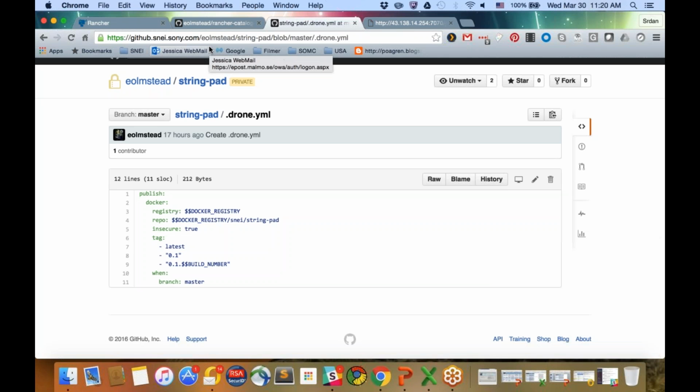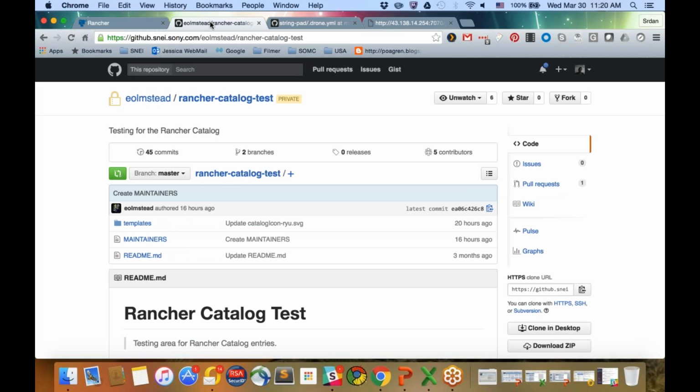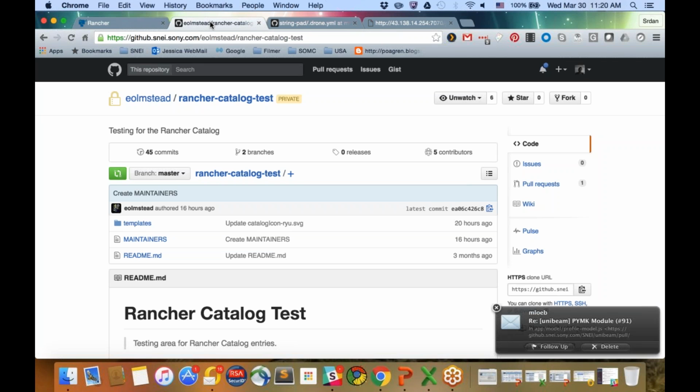At this point in time, I actually have this already pushed. There's a container already built out, and I want to take that container and run it on the registry. So I have this little catalog test here that I use to try out new catalog entries. That's hooked into our Rancher instance currently.